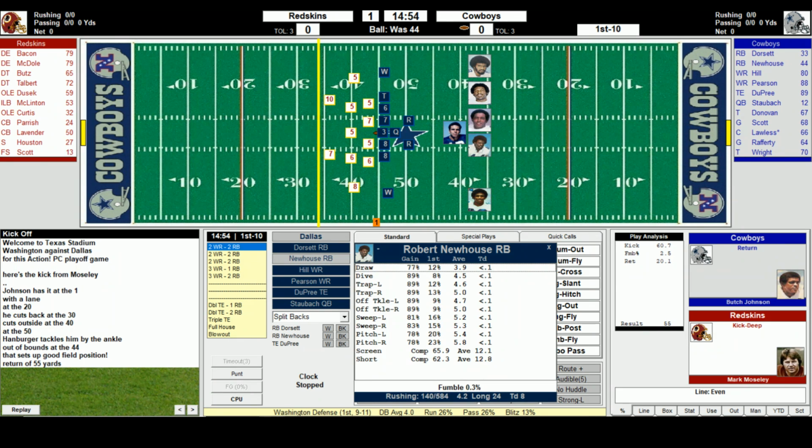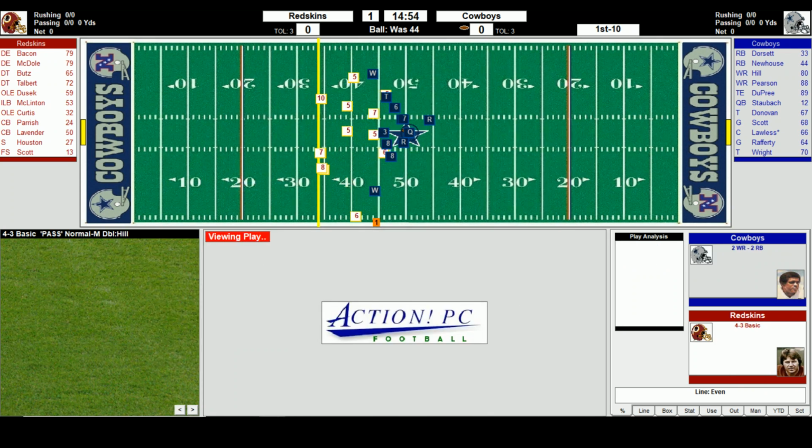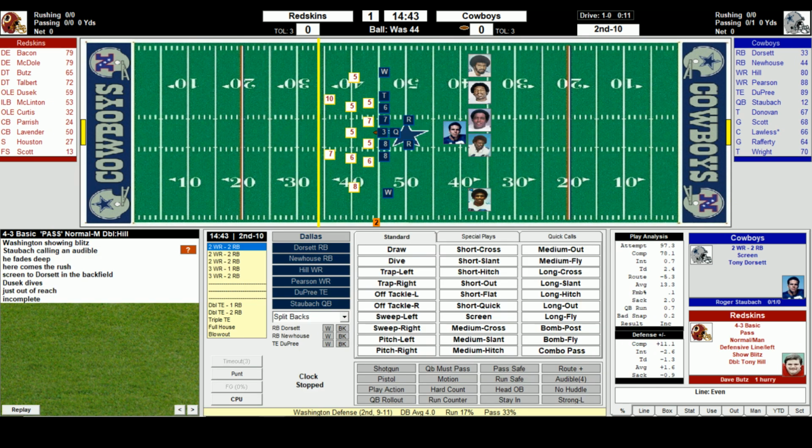Newhouse. Off tackle right. Washington blitzes. Screen to Dorsett. Staubach to the far side. That's incomplete. 2nd and 10. Dusick dove for it. Almost an interception for the Redskins and nothing doing. 2nd down.